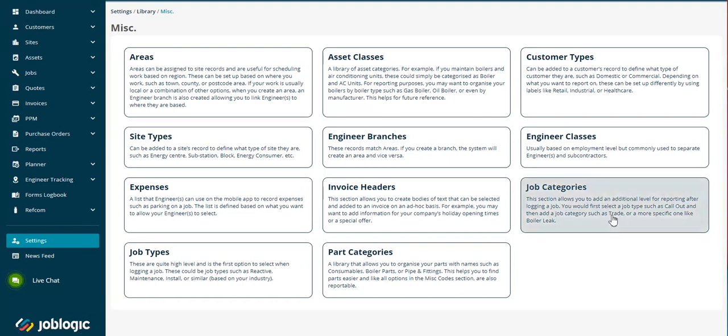This has been a short guide on how to set up company information on Joblogic. For further guidance on how to set up your libraries, please contact Joblogic.